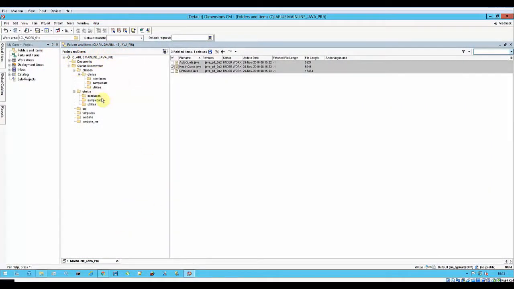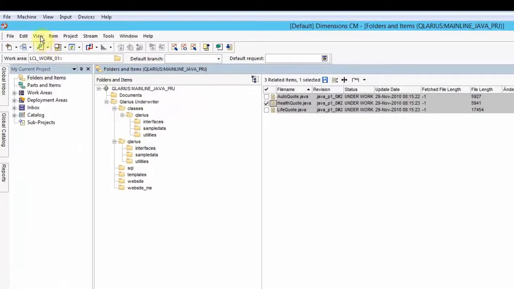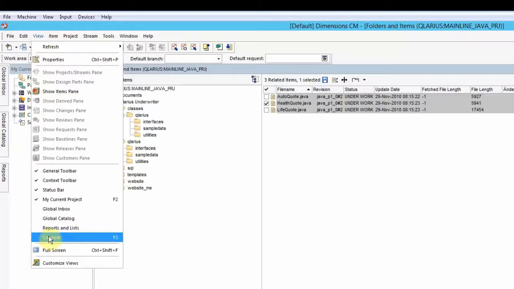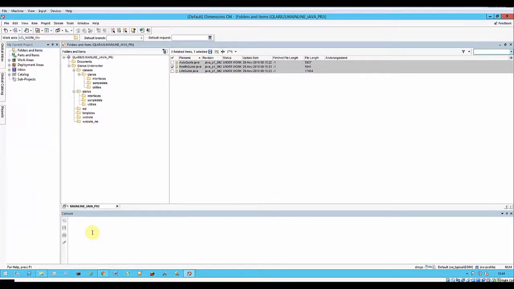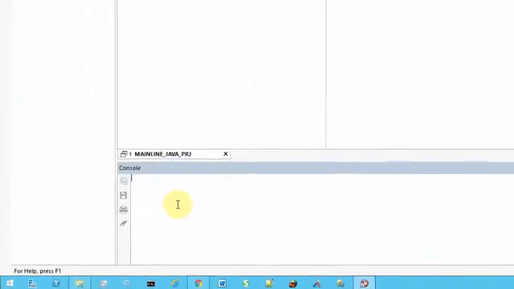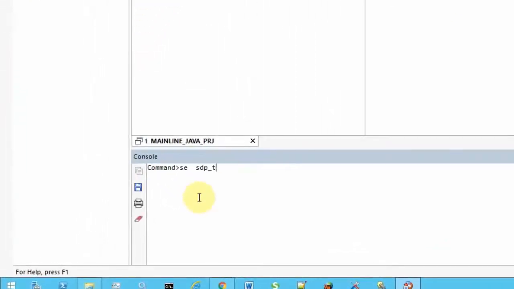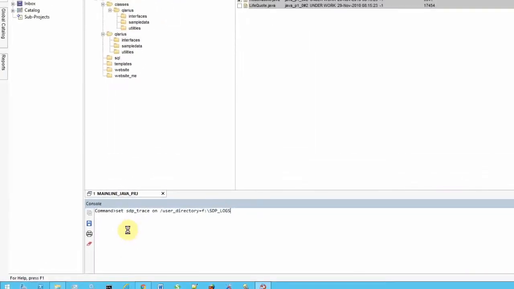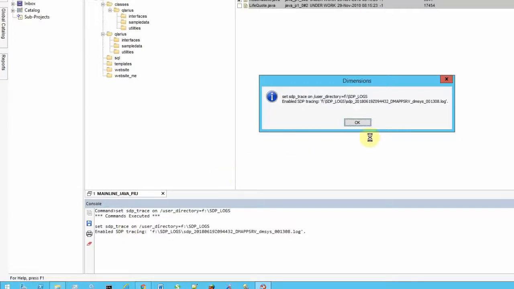To do this, you go to your desktop client session and, if not already done, enable the console view. You click into the console view and start typing set SDP trace on /user directory equals, and then you specify a directory of your choice which does need to exist. Hit enter and you get a confirmation message saying that the log has been started.